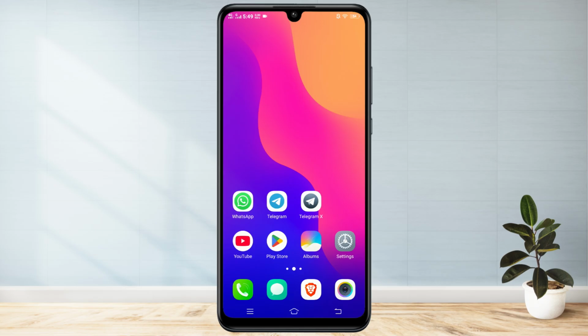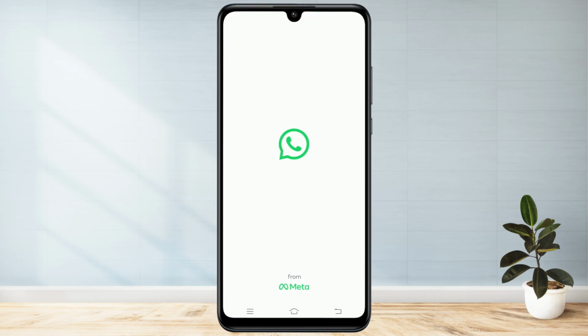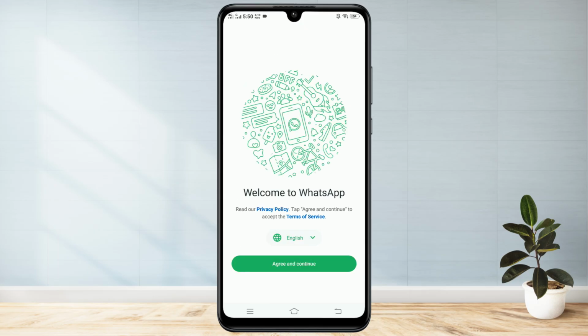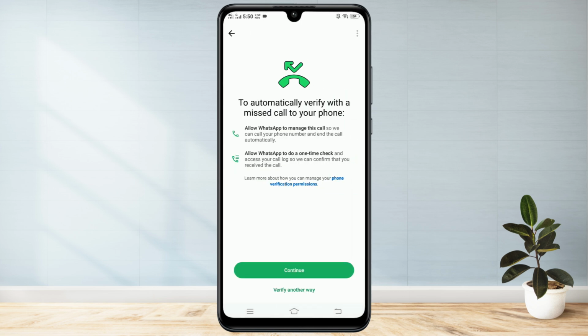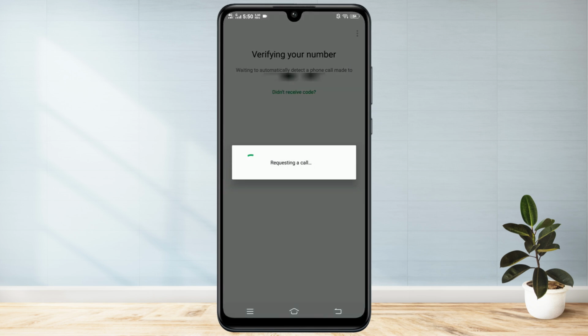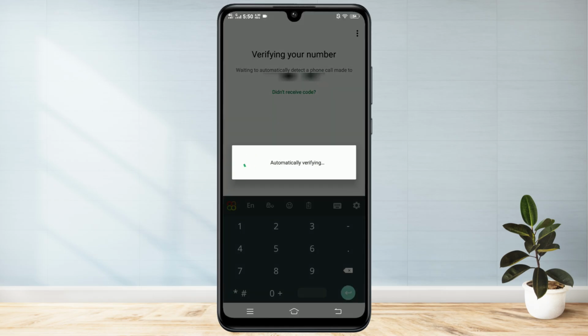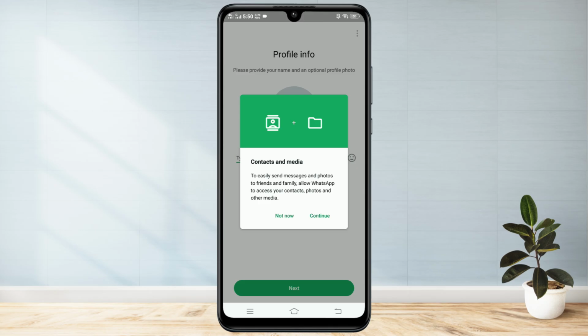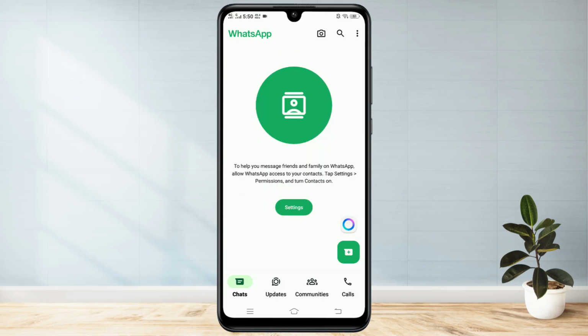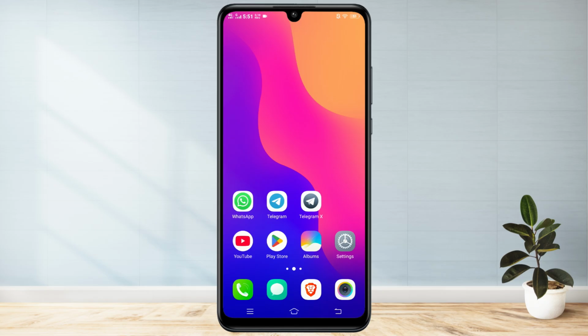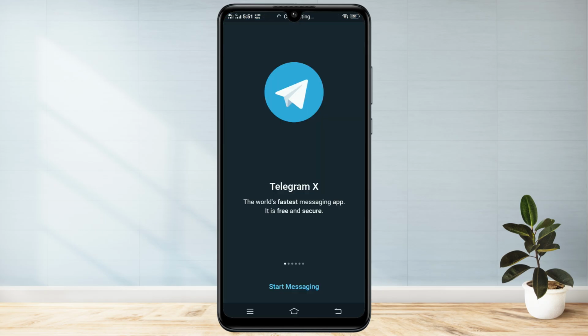First, make sure you have WhatsApp, Telegram and Telegram X installed. Open WhatsApp and create an account using your phone number. Once that's done, open Telegram X and enter the same phone number and then tap Next.